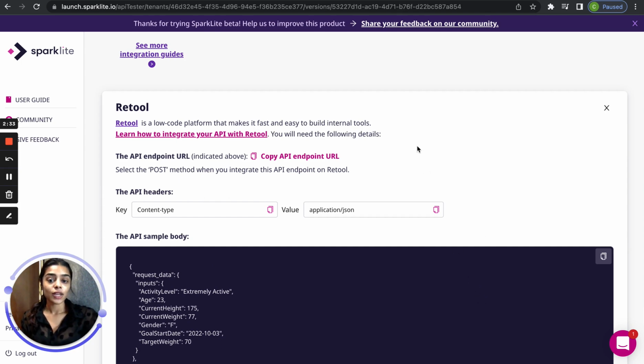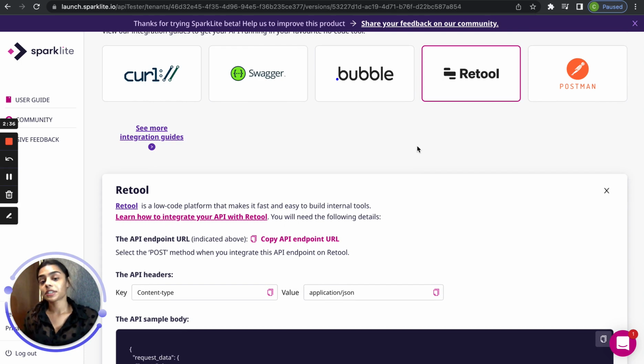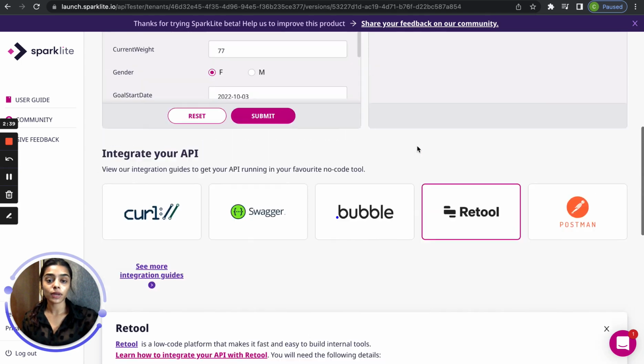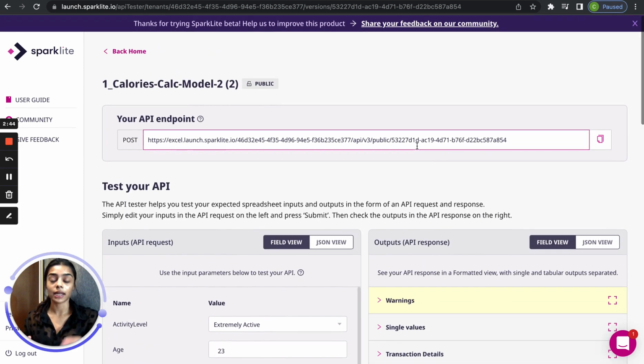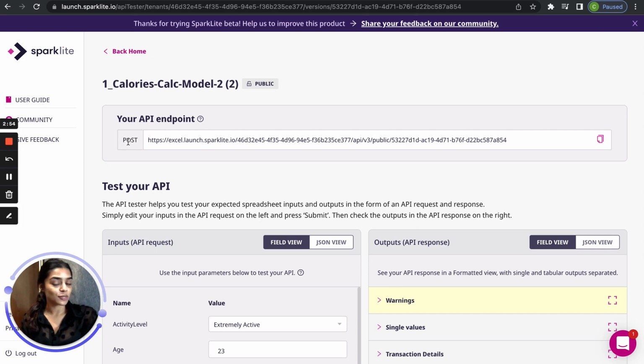So if you were to integrate this API on any other platform out there, what you can do is just collect all the details about your API. Number one is going to be the API method. So this is where you can get that method. Sparklite uses a post API method, so anything else will not work.